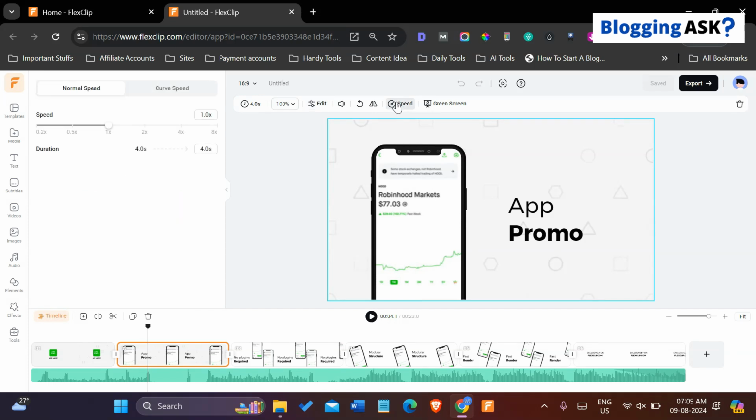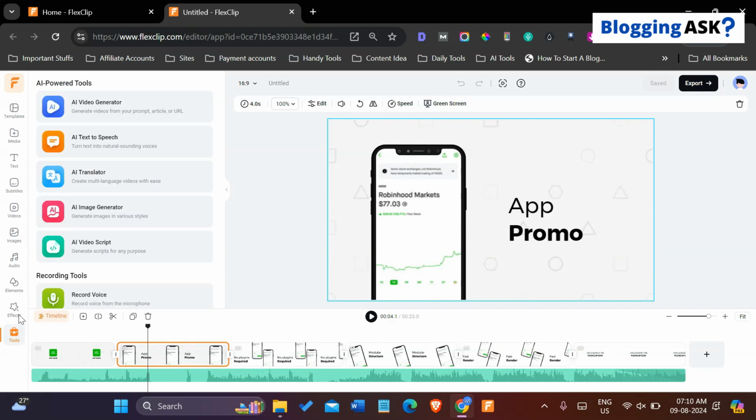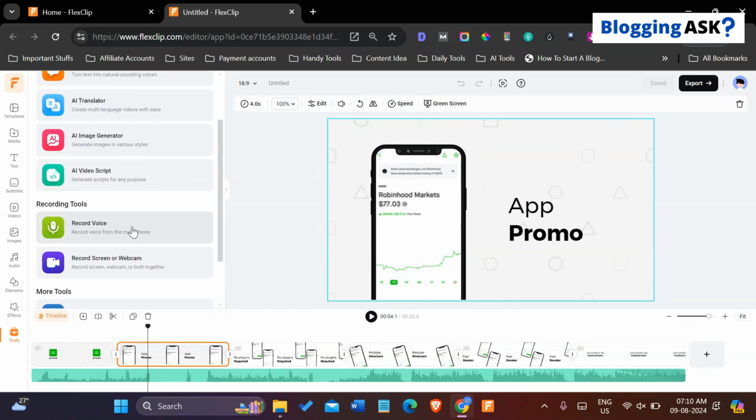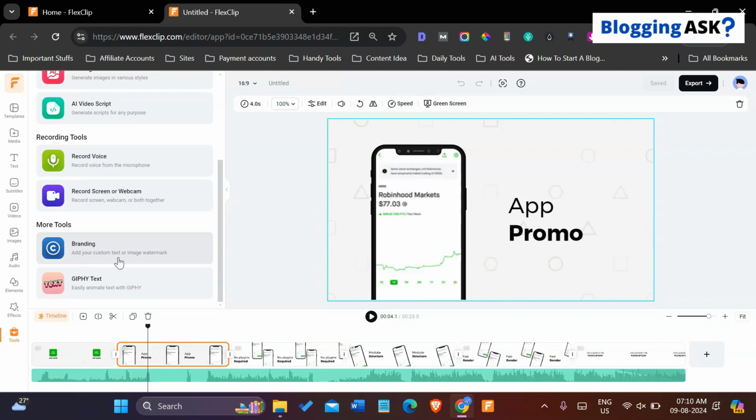And then there is the option of speed, if you want to speed up your video or slow it down. Then there is one option, green screen. Shoot a video on a green screen, then you can also remove that background as well. Once you click on the tools on the left side, you will see various tools available, such as AI generator, text to speech, translation, audio and video generator, recording tools, record voice, record screen. Then you can have branding tools and much more.